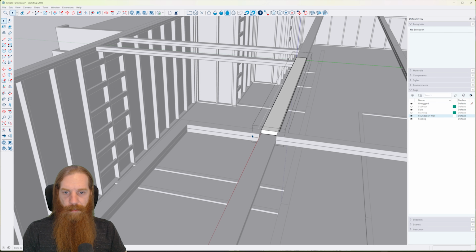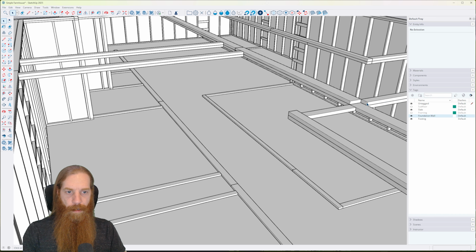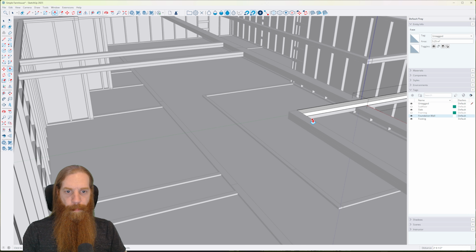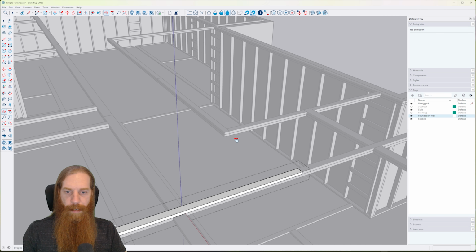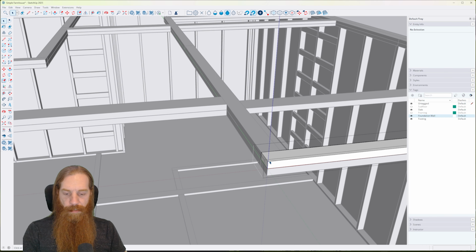This can just be one continuous board, so we can get rid of this small one here and then drag this one the rest of the way. Like that. And actually, I think that needs to go all the way to the corner if I'm not mistaken. Yep. So let's go ahead and bring this one back. And then we can extend this one all the way. There we go.